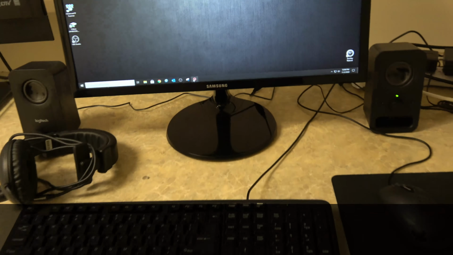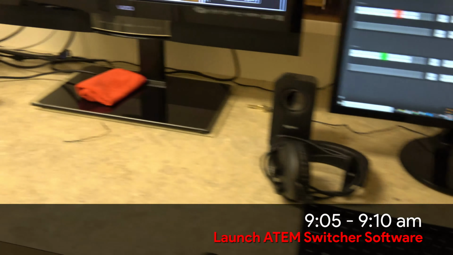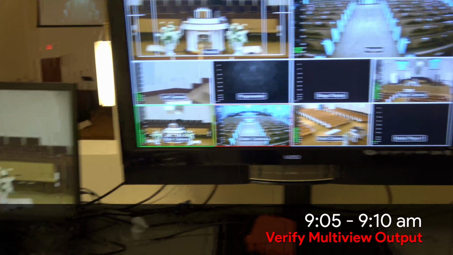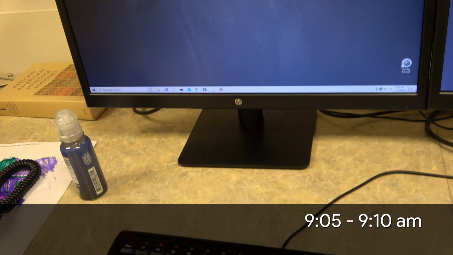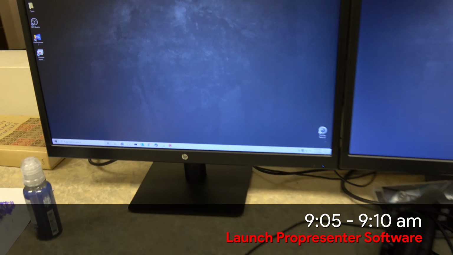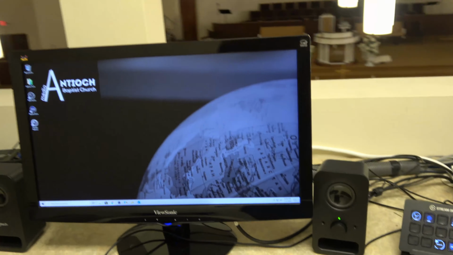And working our way back now, we're going to turn on our ATEM software. And here's our multi-view. Make sure that's working. Our camera. Back to our presentation system. We're going to turn on Launch Pro Presenter. All right, work our way back down here.